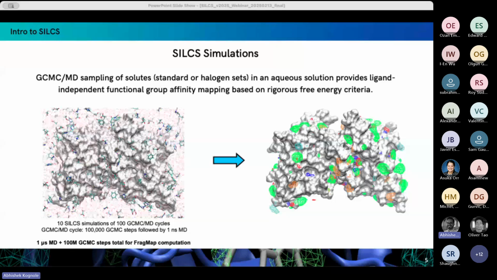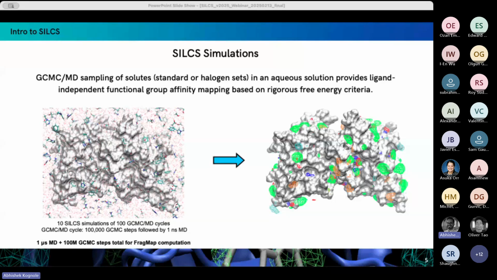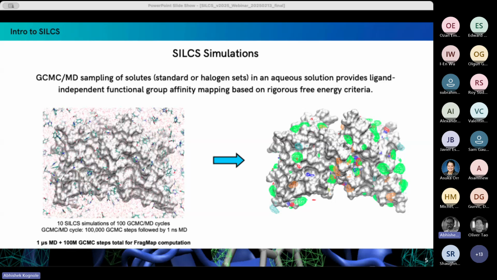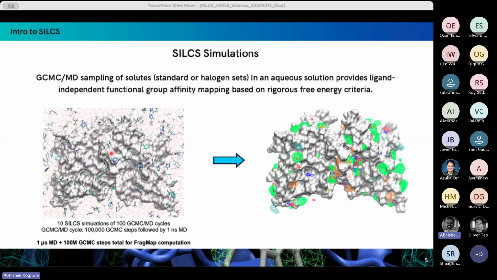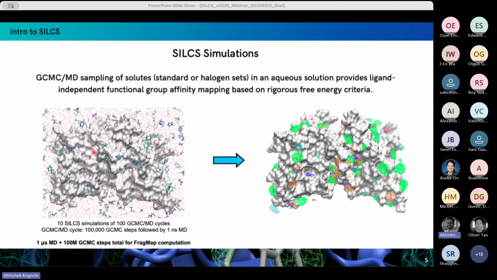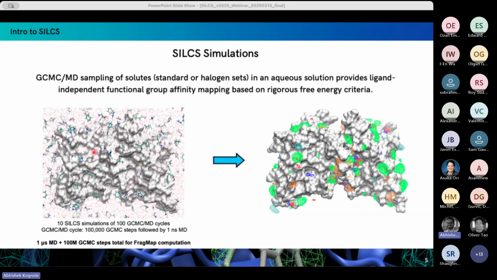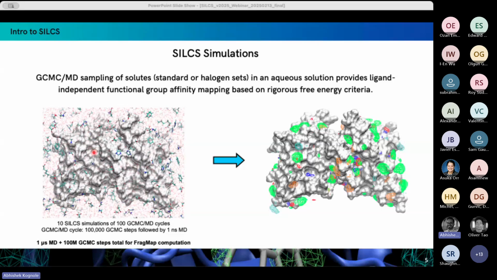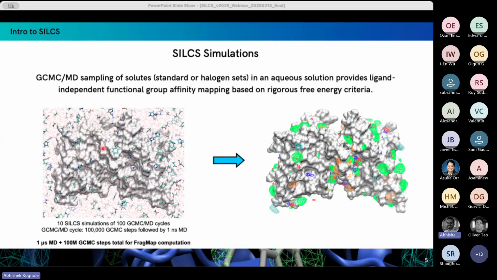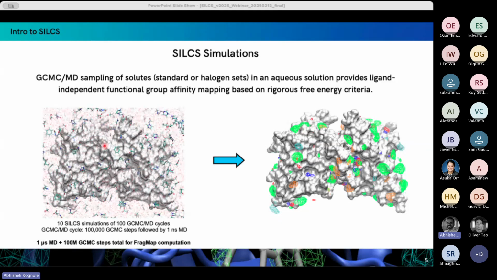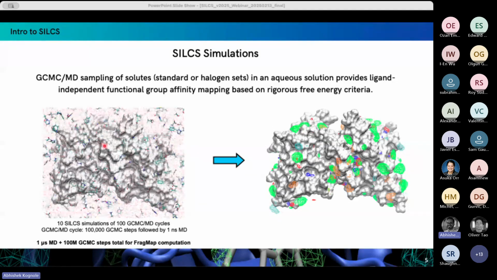Here is what goes on in a SILCS simulation. We start with a protein and immerse it in a box with SILCS probes. Note that there is no ligand present in this case. Ten systems of the solvated target protein with scrambled side chains are generated as starting structures for 10 independent runs. We then run each of the 10 systems for 100 nanoseconds of MD simulation.